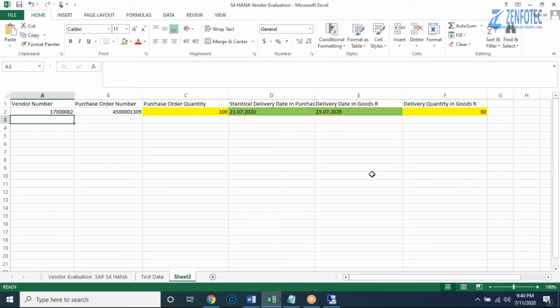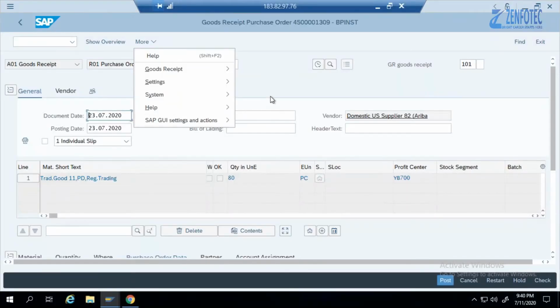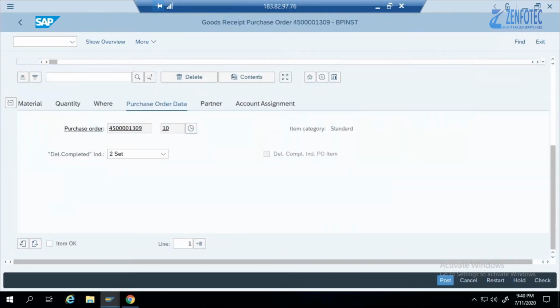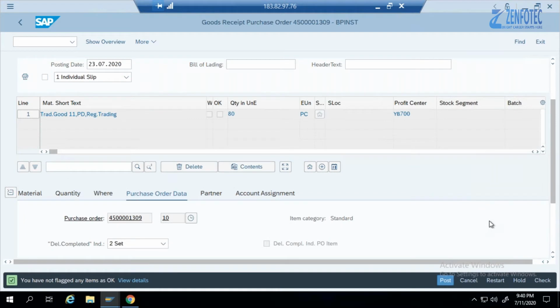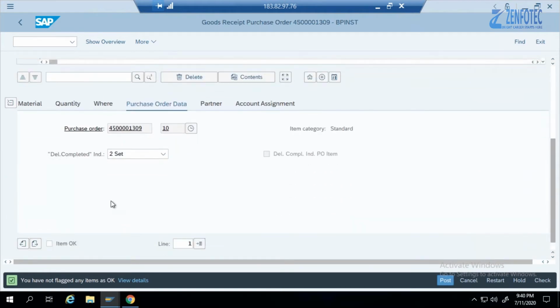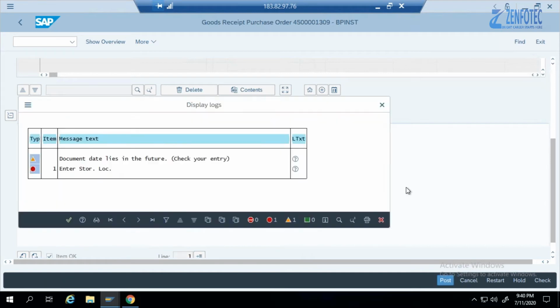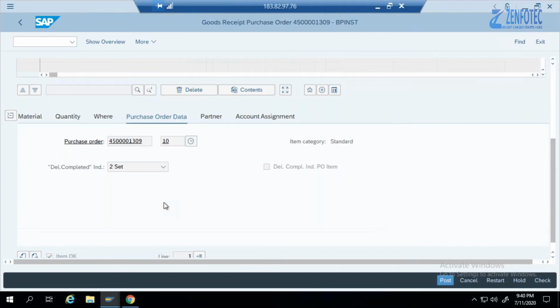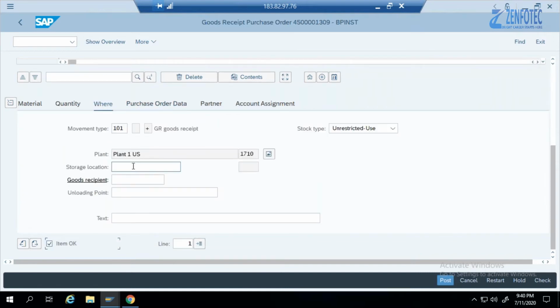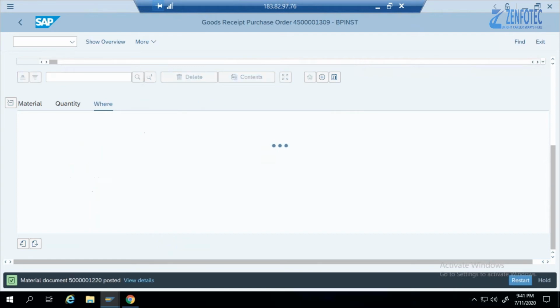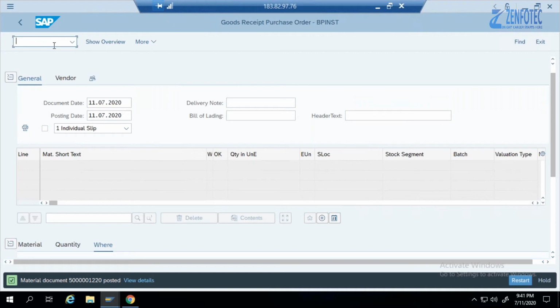So let us create for the second vendor. So these are the postings. Okay, post. The storage location, no problem. Backspace once we want to post. It got posted.